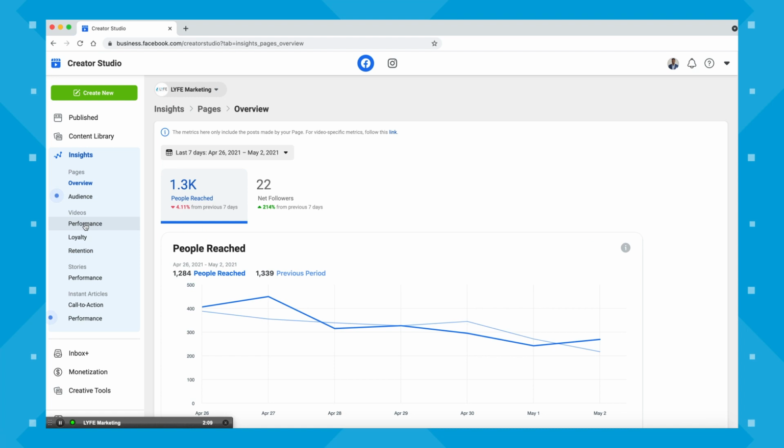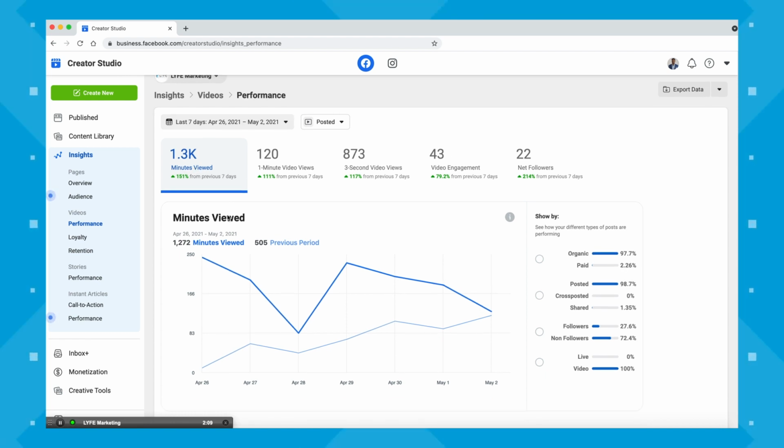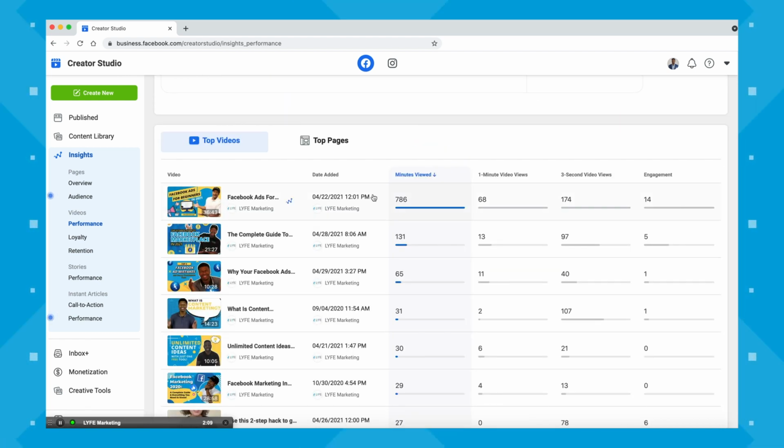So pretty good insights that you can gain. This is just an overview. If I go down to the video performance section, I can see all my video stats, right, in the last 7 days. I can look at how many minutes a specific video was viewed for, right? So this Facebook ads for beginners video was viewed for 786 minutes, which is really important and something that you want to keep in mind when we get to the monetization area.